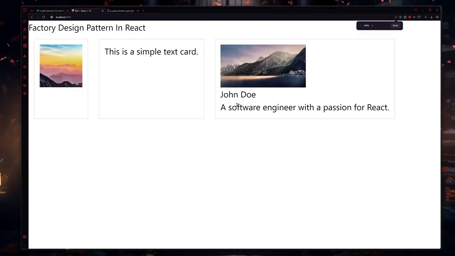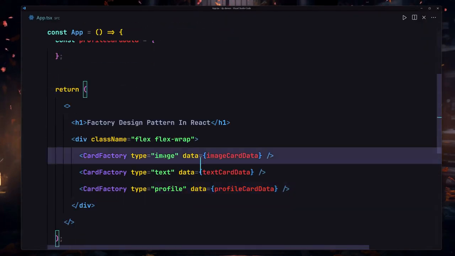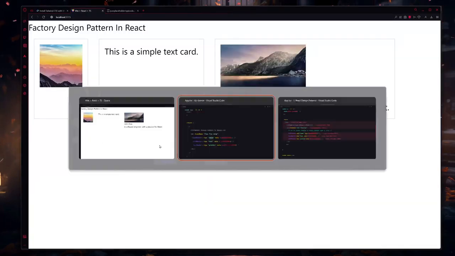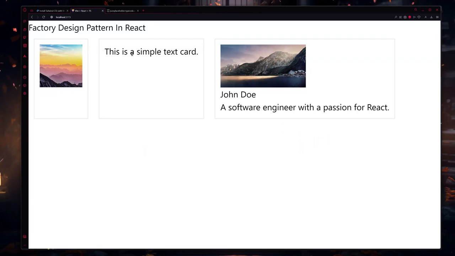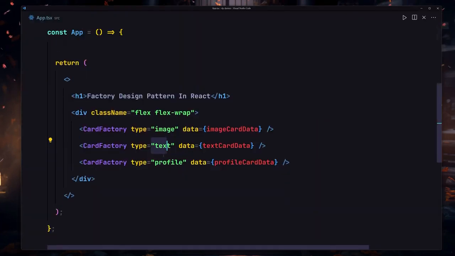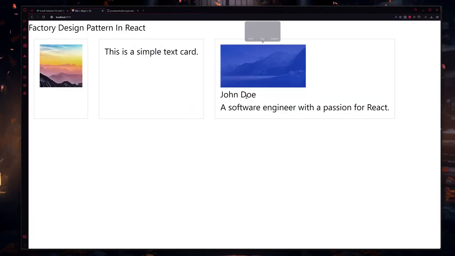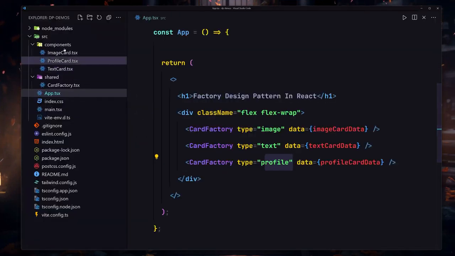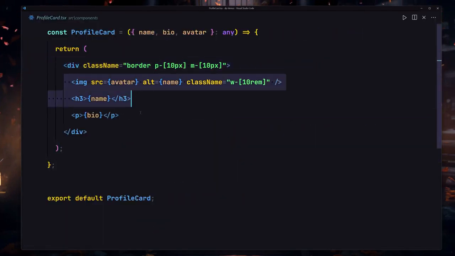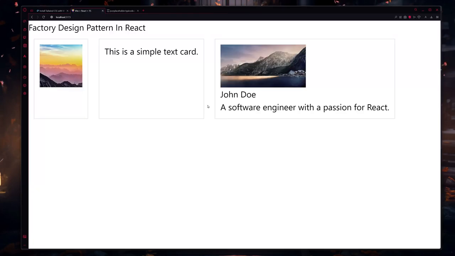And here you can see we are now getting all of these cards right here. So for the type of image, we are now getting this card, and for the type of text, we are only getting this text card. And for the type of profile, we are getting the image, also the name, and also the description right here. So now let's just go ahead and go to our profile card, and yeah, we are now getting all of these. So yeah, that was our factory function or our factory design pattern in React.js.